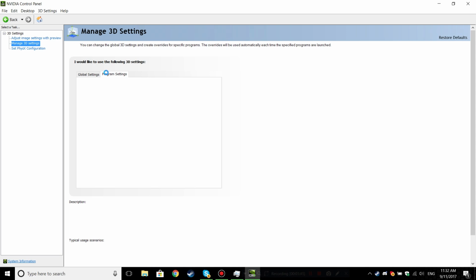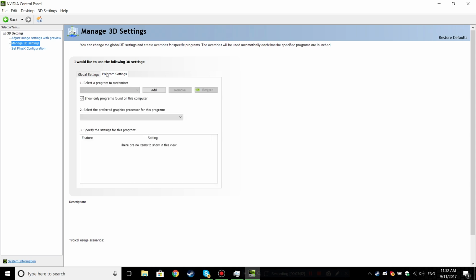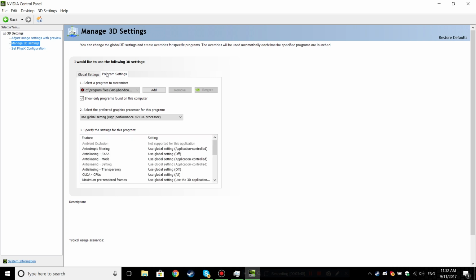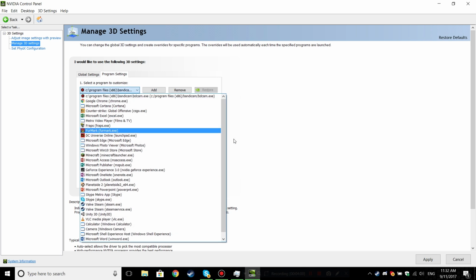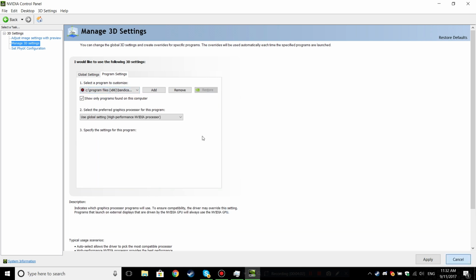Now this is going to take a while, but for every program that you want to use on your laptop with the graphics card, even though global settings says high performance, you're going to have to change that to the high performance processor. I won't do that to Bandicam because it's currently running. Let's go ahead and cancel on that, just in case.